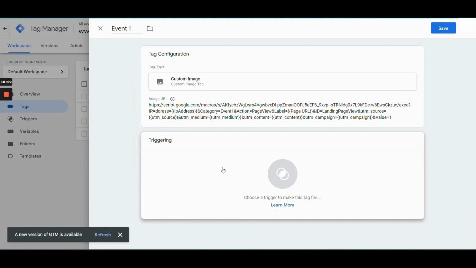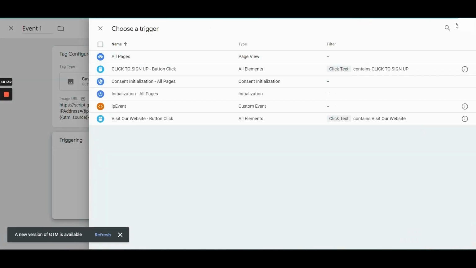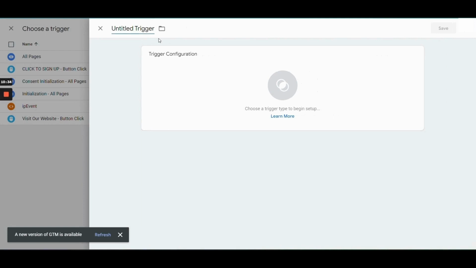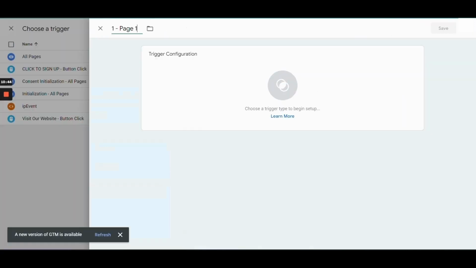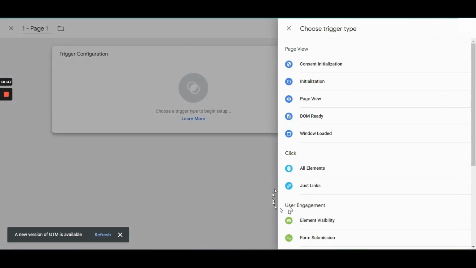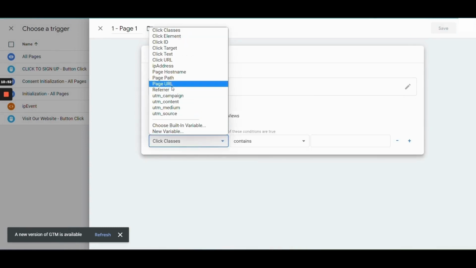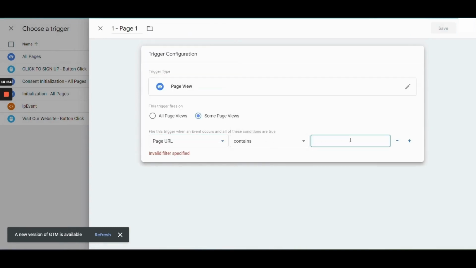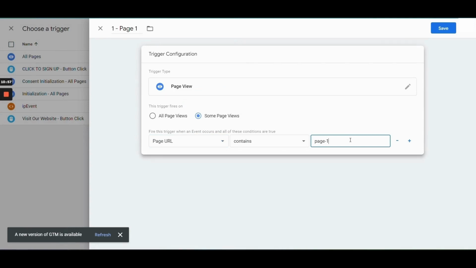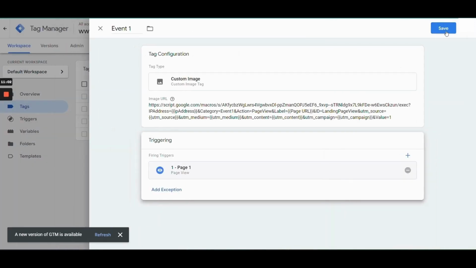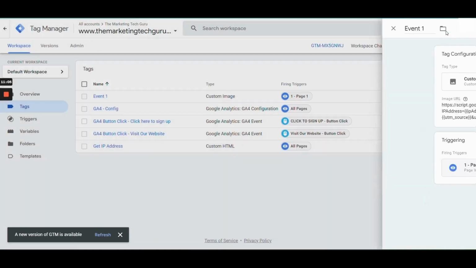And then we want to trigger this on the page you want. So it's going to be page based. I'm just going to call it page 1, because that's what my page is called, as you can see, page 1. So I'm going to trigger configuration. I'm going to go to page view, then some page views. I'm going to go to page URL, contains, and I'm just going to pop in page 1. And I'm going to press save, and I press save again. And I'm going to go and press submit.